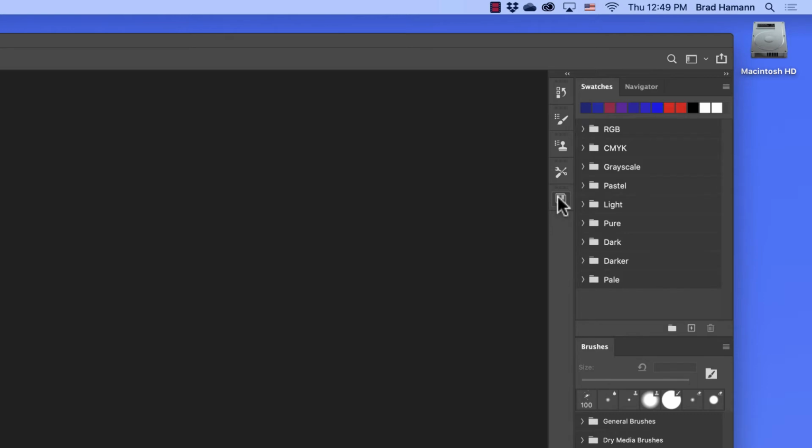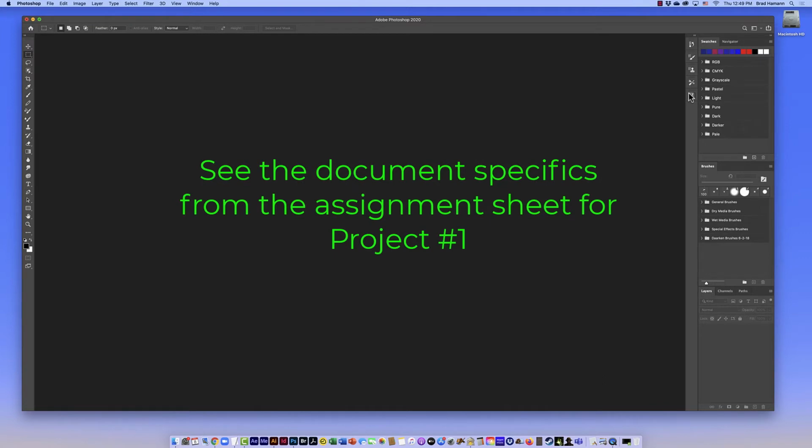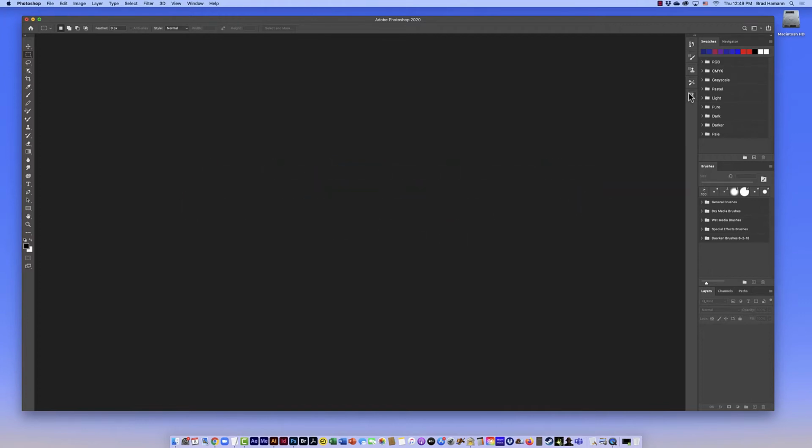So let's go ahead and start by opening up a new document. The new project, the Phobia project, asks for a document that is at least 200 pixels per inch and a minimum of 8 inches on a side and a maximum of 11 by 17 inches. So let's go ahead and create our document first. Getting the document specs right from the beginning is really important.